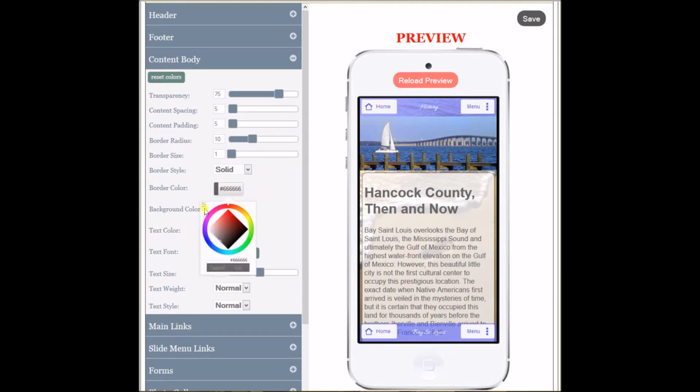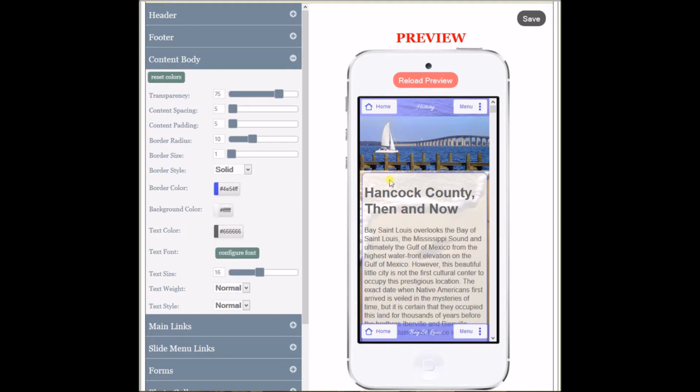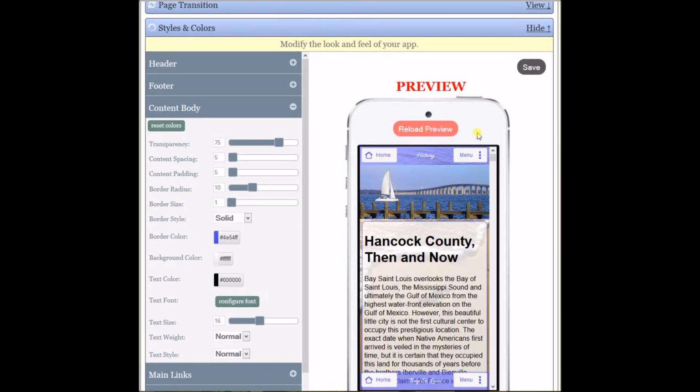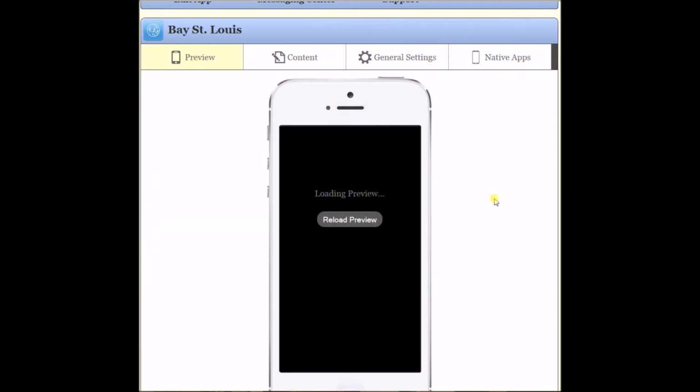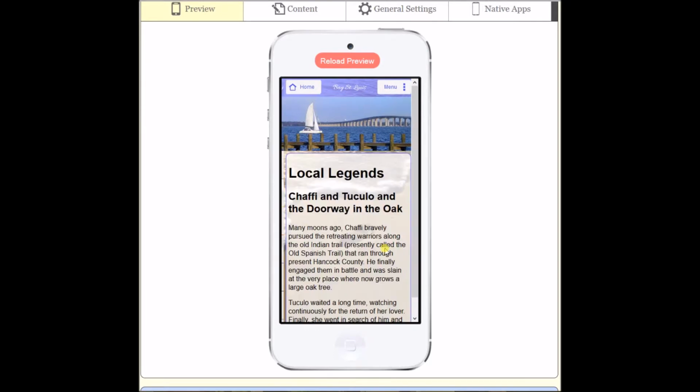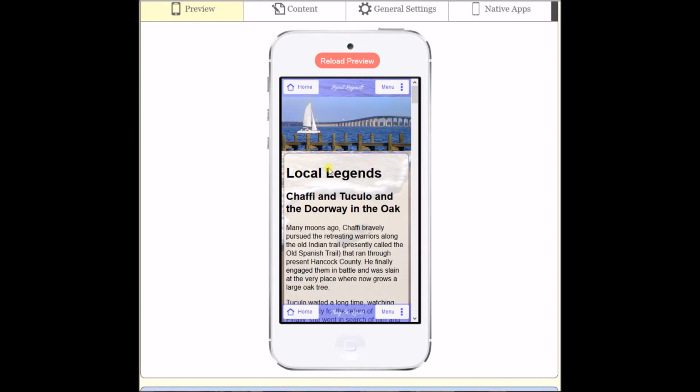And then I want to change the border color to the color we've been using throughout the app for all the other borders. You see it put a nice little border there. And the last thing I want to do is change the text color to black. And then I want to click Save. And now we have the content body. Let me go back to Preview and reload Preview, so we'll reload the newest code here. Then we'll go to, say, Local Legends. And then you see what the content body actually looks like now.